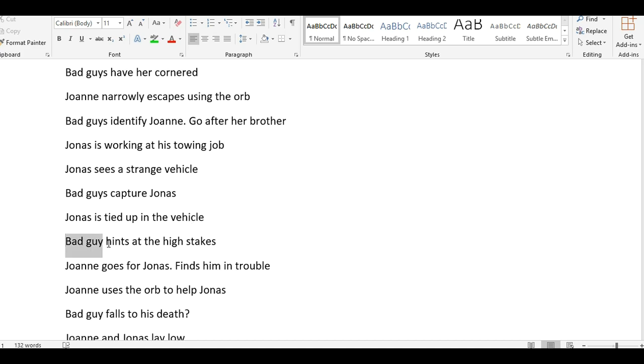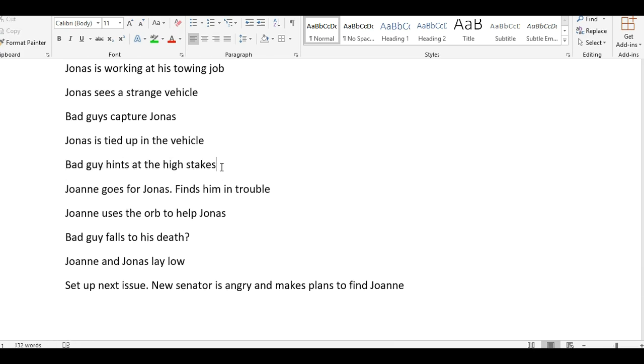The bad guy is going to hint at the high stakes. So this would be where, in a very superhero-esque way, the bad guy would monologue and give us some information about their plan. You don't have to do it that way. In fact, monologuing is not necessarily the best way to convey information, but there's definitely things you can do to hint at how big of a deal everything is, and that raises the stakes.